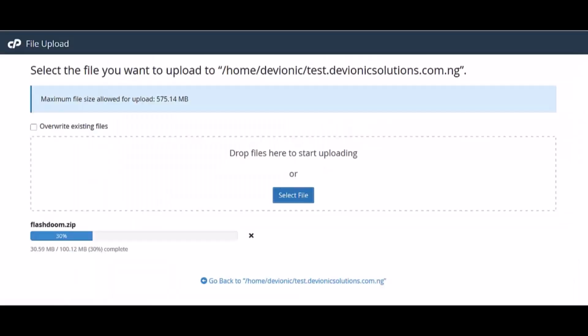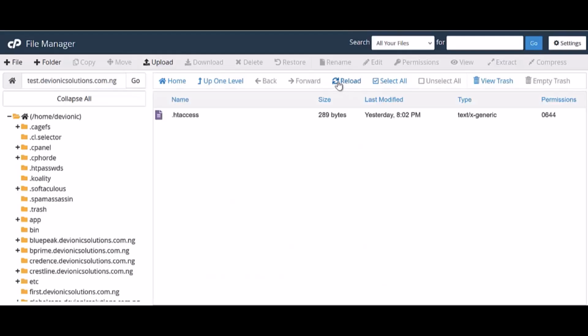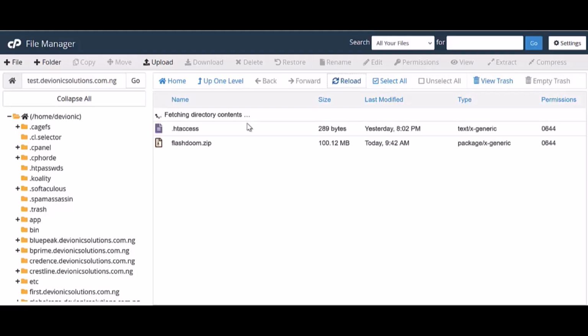Alright, so let's check if our file has finished uploading. It's still uploading, so let's just wait for it to finish. You see a green color here, then it has finished uploading. So it has finished uploading. You can see the green color here. So you just have to go back here and reload this page.